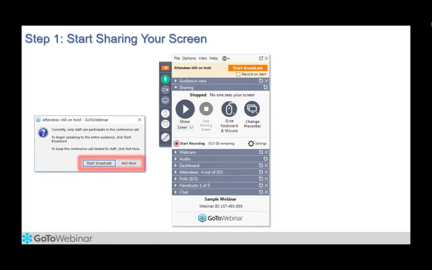Now, say you start screen sharing before you begin the audio broadcast, you are going to see this prompt making sure you know your audio isn't live yet. It's going to ask if you do want to start the audio at that time. Now, depending on your intention, you can click the Start Broadcast button to begin audio with screen sharing, or you can choose Not Now or exit out right here, and you can share your screen without starting the audio broadcast.